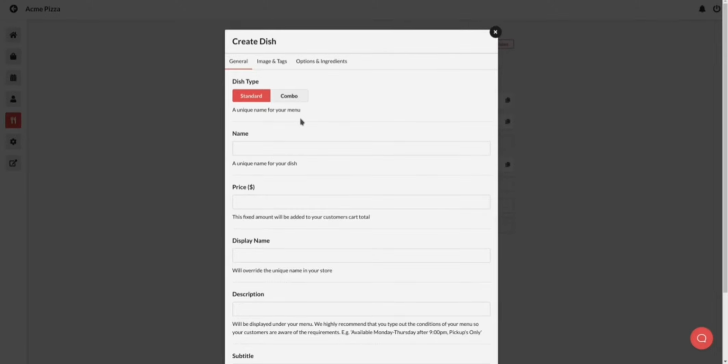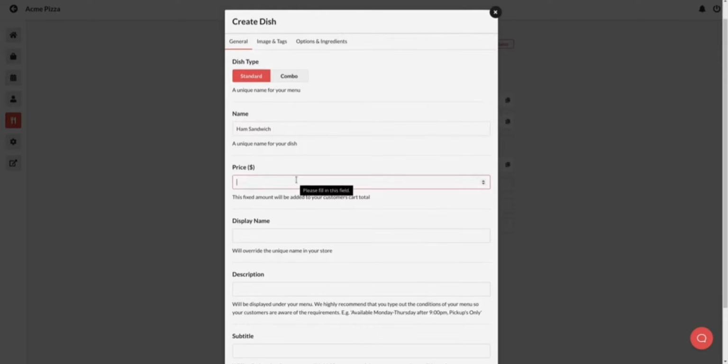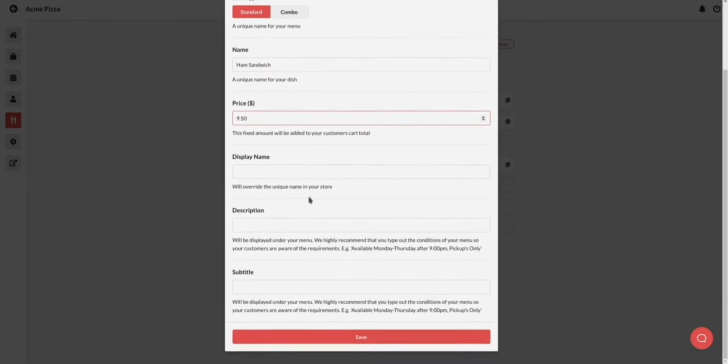So for instance, if you have a combo, select 2 pizzas and 1 side, then a customer can pick between 2 pizza dishes and 1 side dish. I'll create a standard dish for now, and I will call it ham sandwich. I'll price it at $9.50, and display name does the same as explained before. The description will give your customer a bit more information as to the actual dish and what to expect from it. So I will say amazing bread filled with lots of ham.